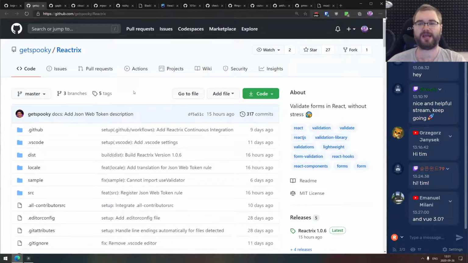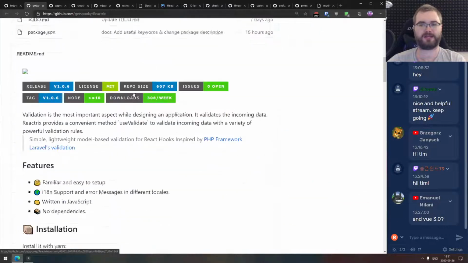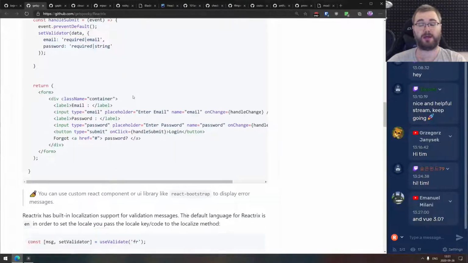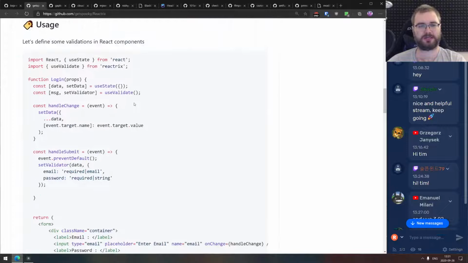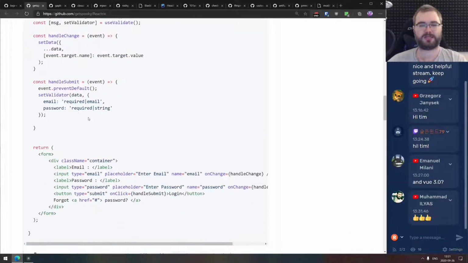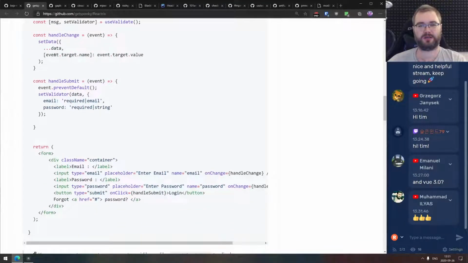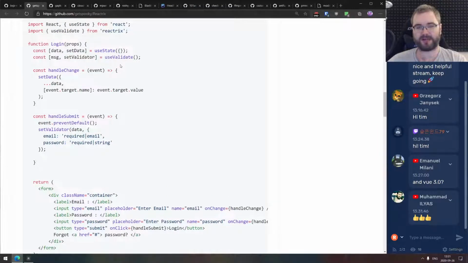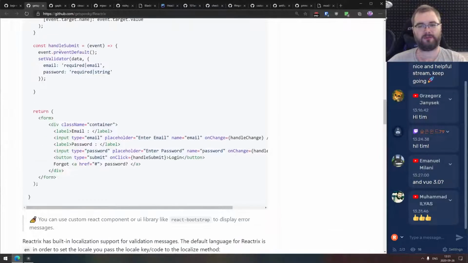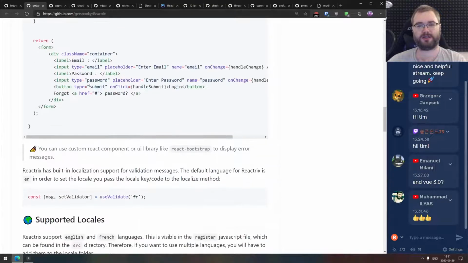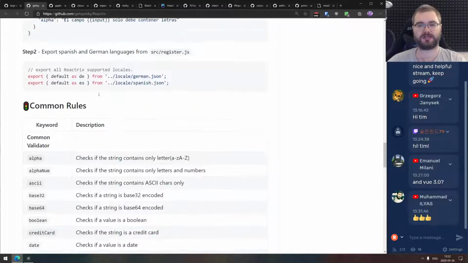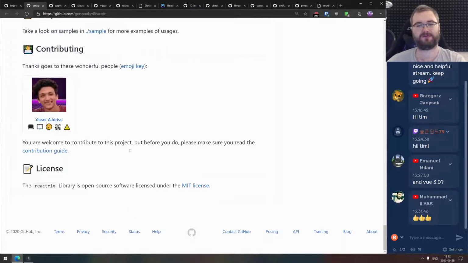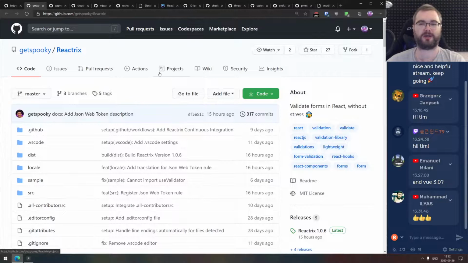Next thing we got here is Reactrix, another form validation library for React that looks pretty nice. It has a pretty straightforward API, so you just use a hook, pass your data, and then validate them with the validator function that it returns, and you get a message if there are any errors, and that's basically it. Seems straightforward. Also supports translations and everything, so looks quite nice. If you are working with forms a lot, do check it out. Maybe this is exactly what you wanted.